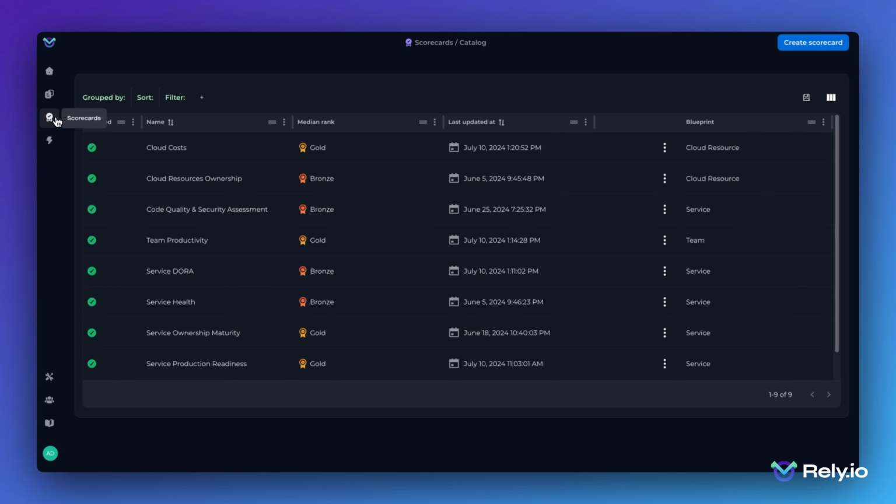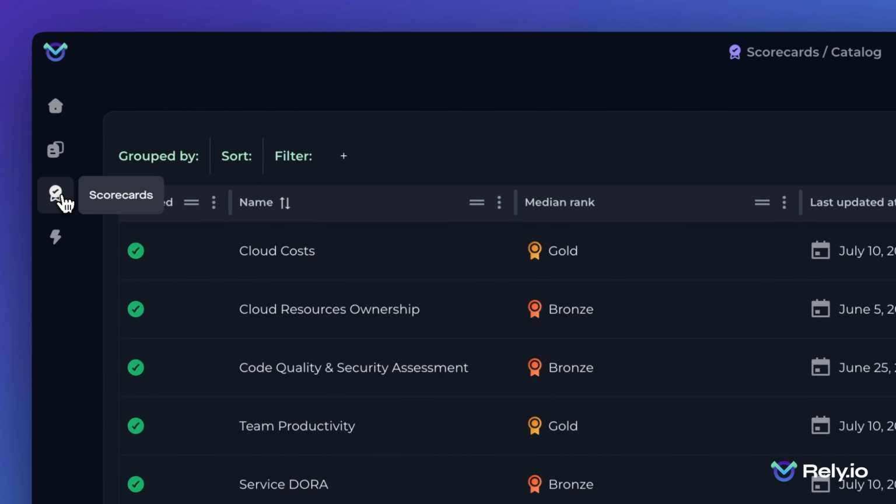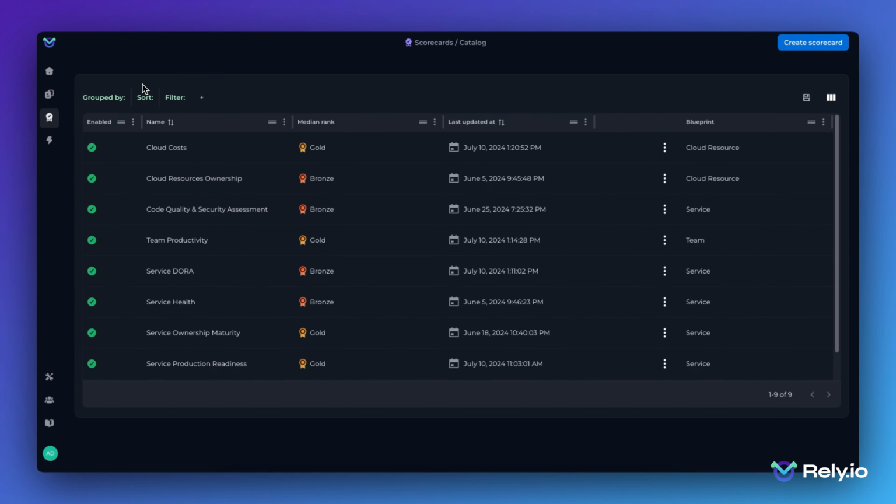The answer is scorecards. Scorecards in Rely.io are dynamic, always up to date, and require no intervention whatsoever from developers or their team leads. This is a huge time saver and has a direct impact on developers' productivity. To get started, you just need to go to Rely.io and open the Scorecards tab. If you haven't added a Git or incident management provider, you might see a message asking you to do so.